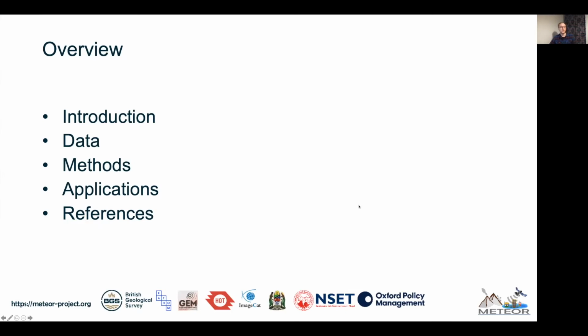So a quick overview of the presentation. We're going to talk about some of the key national scale data sets that went into the model. We're then going to talk about the methods that we used to employ those data, and we're going to look at how the data might be applied.